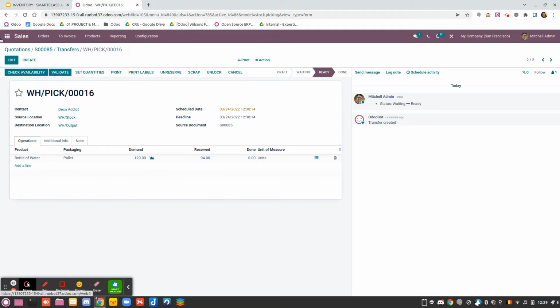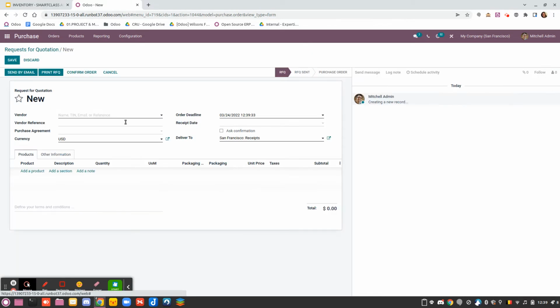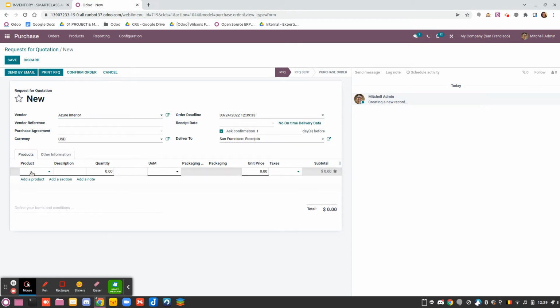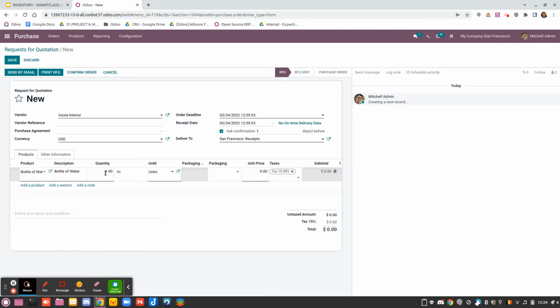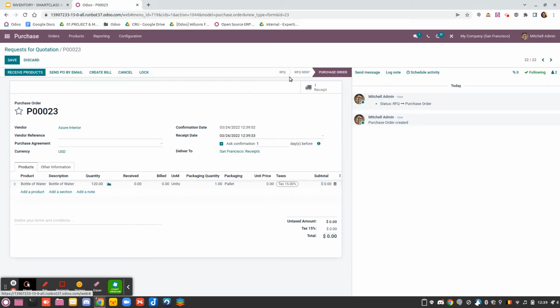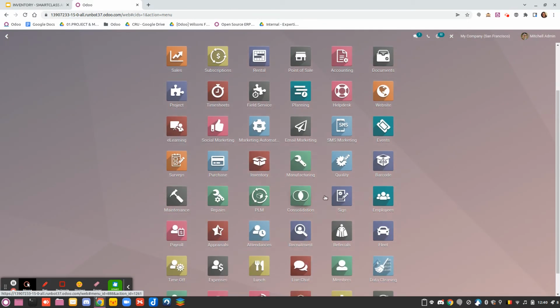Now we'll show you the same things, but with the purchase, and I will show you how it is useful to use this packaging also to add a barcode on the packaging. So if, for example, I buy some bottles of water from a supplier, and I buy a full pallet also, I can confirm. I have here my reception to process. This is the IN12, and I will look at my barcode now.